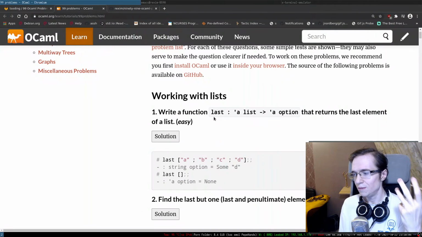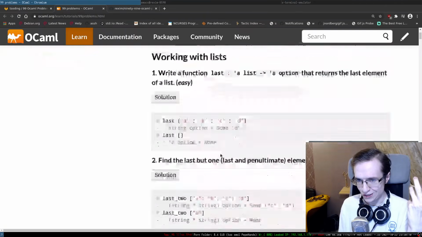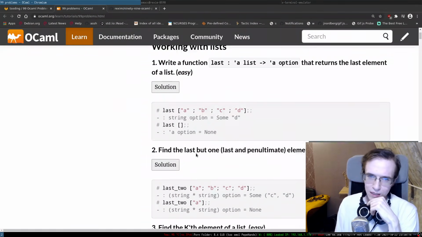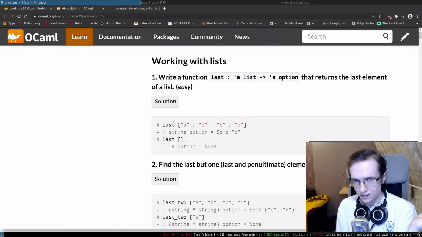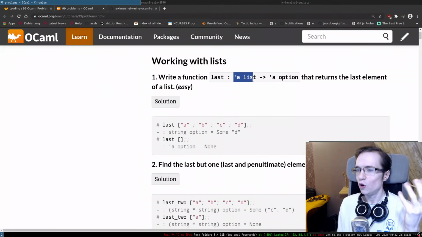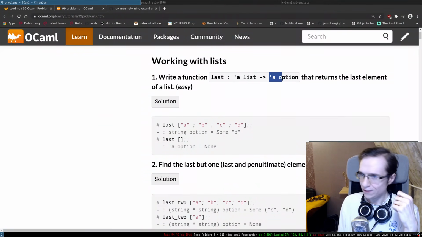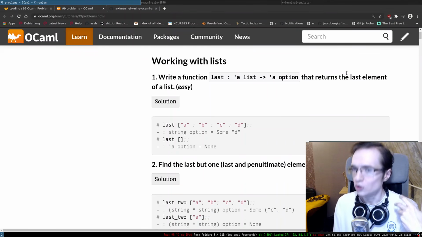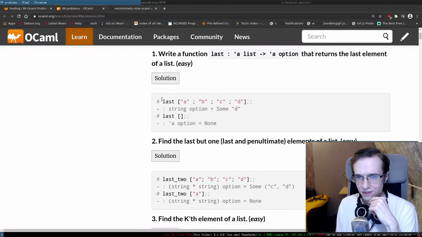And lists are a fundamental data structure in OCaml, just like in Haskell or maybe in Lisp as well, right? So we need to write a function that is called last, and it accepts a list of elements A, right? So basically this is a generic list, and returns an optional A. It returns the last element of that list. And the reason why it's optional is because if the list is empty, there is nothing to return, you should return None.